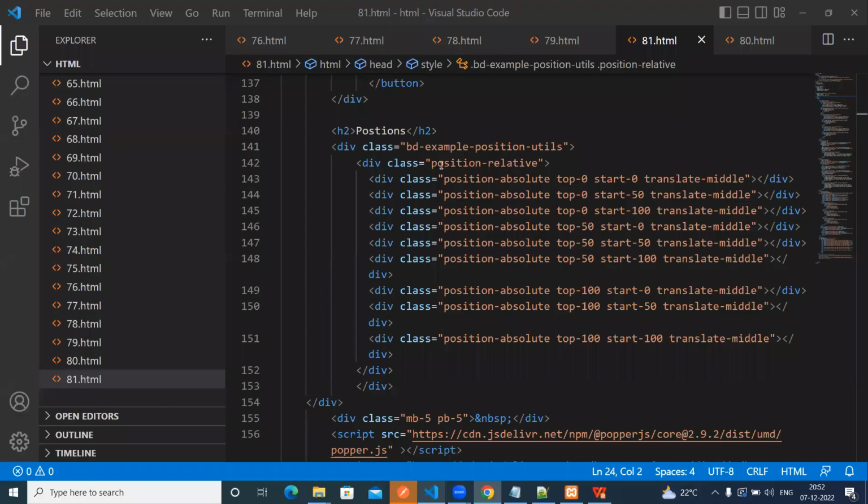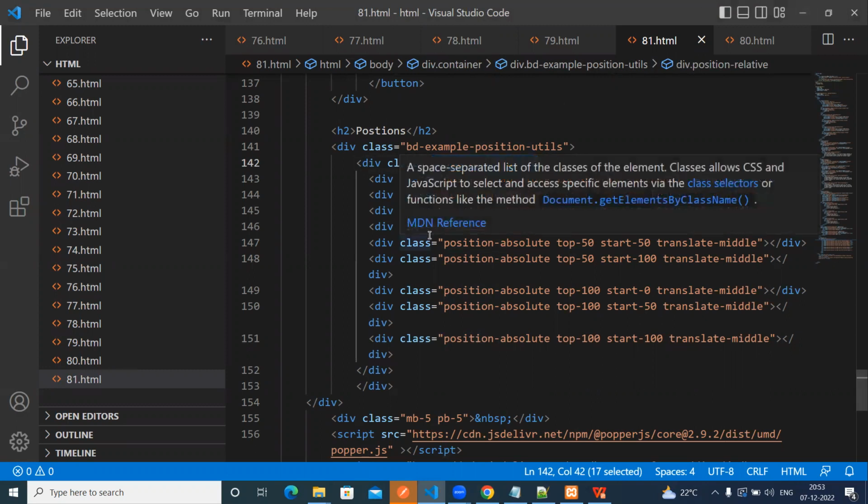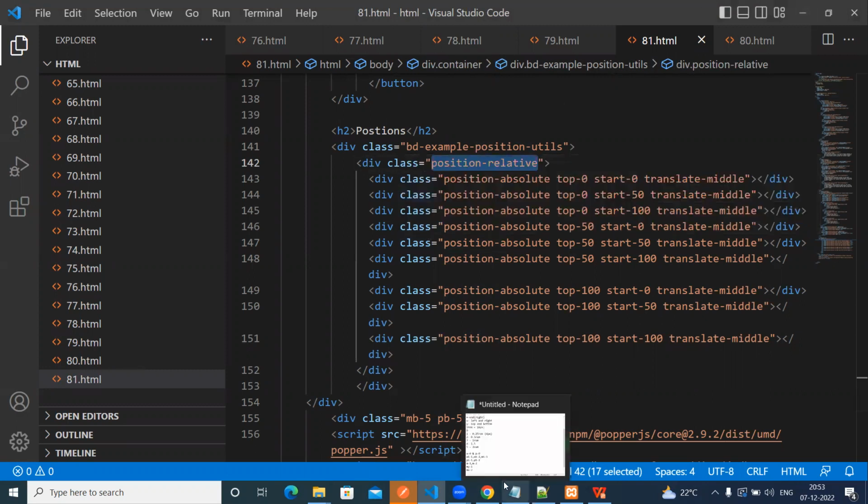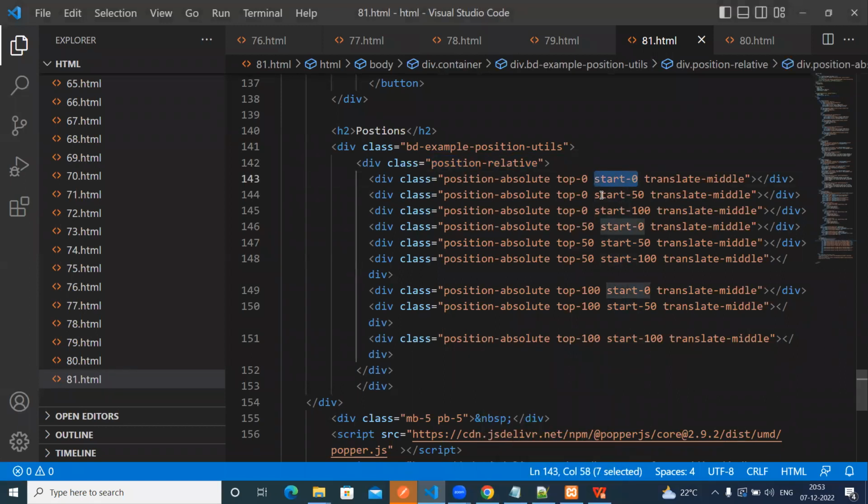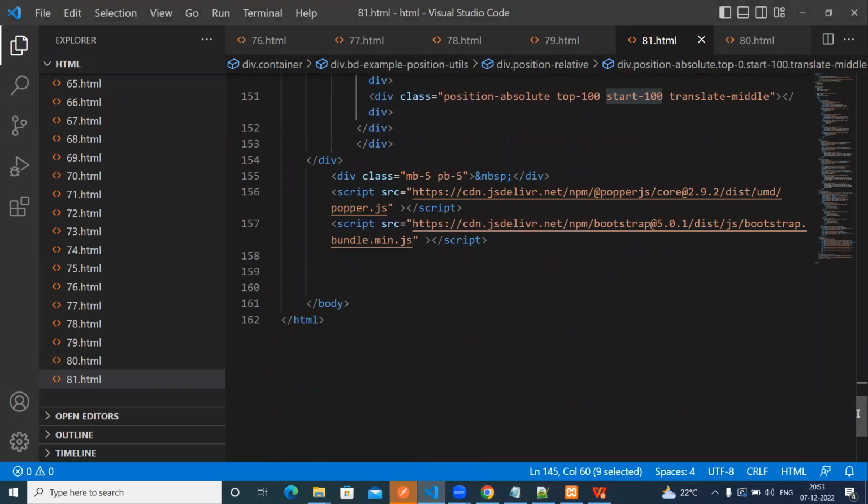So these two classes we have: position-relative, and for absolute, position-absolute is the class. Okay, those are the classes. After that, sizing. Here we are using start 0 means 0%, start 50 means 50%, start 100 means 100%. In the same way we have div sizings.